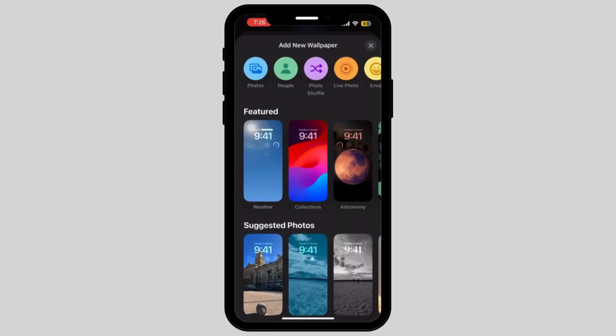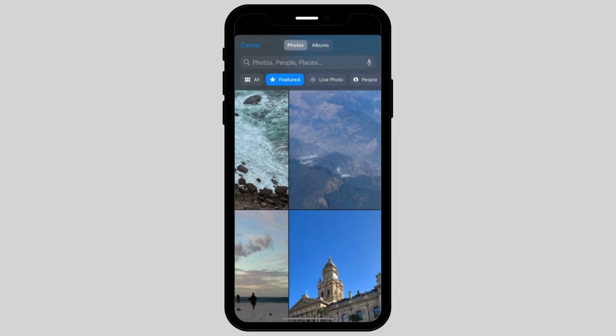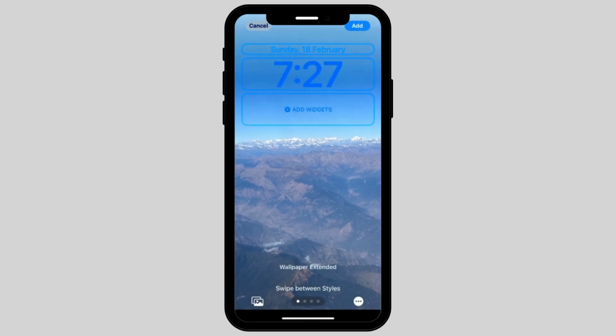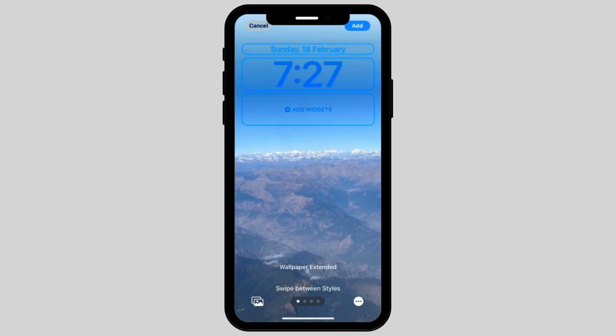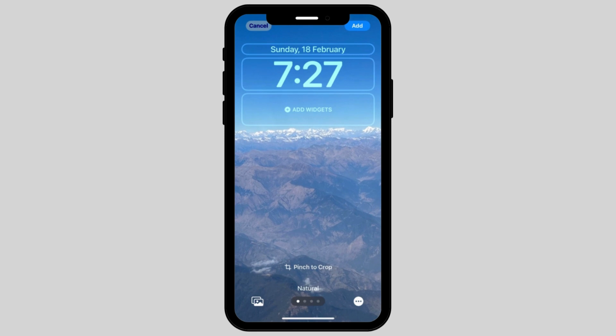Now go and tap on your photos. Once you tap on your photos, it will show you some pictures that you want to choose. Now kindly choose any pictures that you want and tap on add. Once you add, it will automatically set as a new lock screen and home screen for Do Not Disturb mode on your iPhone.